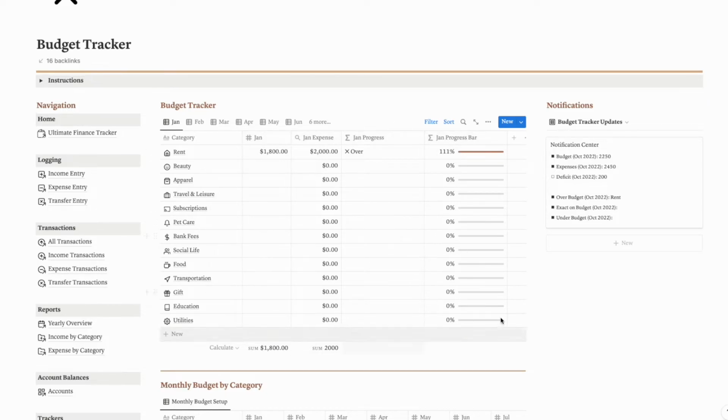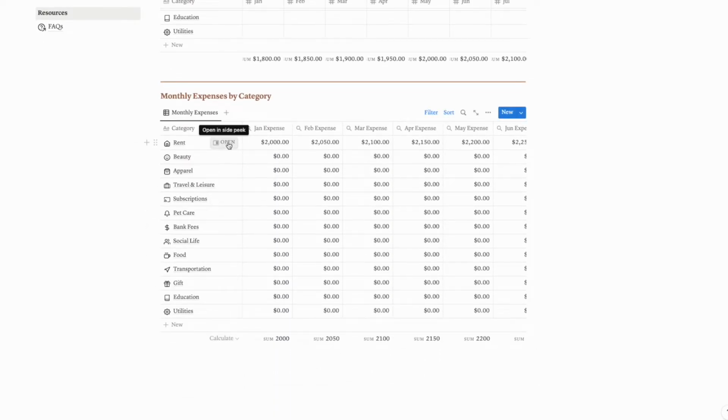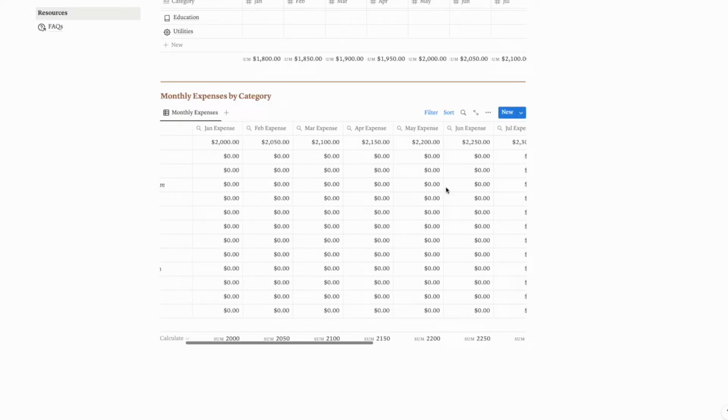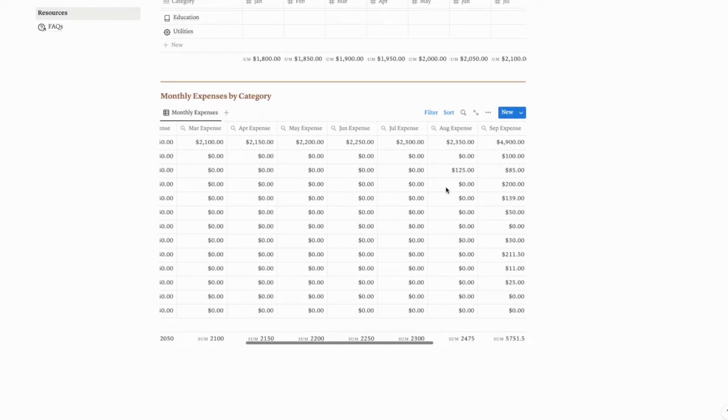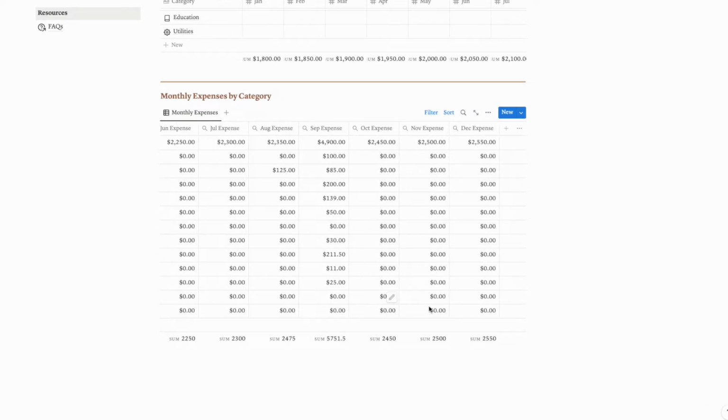Aside from the budget tracker, you can also see a summary of your expenses for each month through the monthly expenses by category. So these are all automatic and they update as you add in more transactions. So you can also see the totals at the bottom of the table.